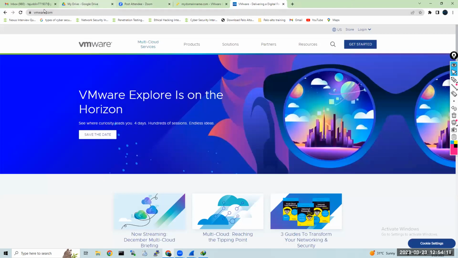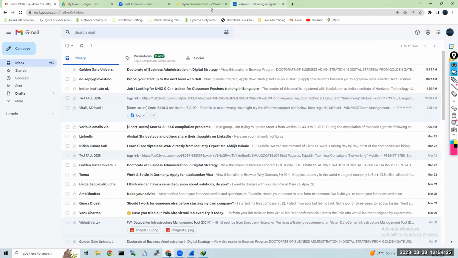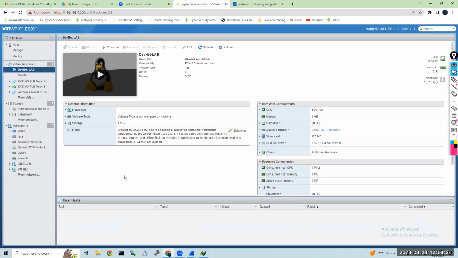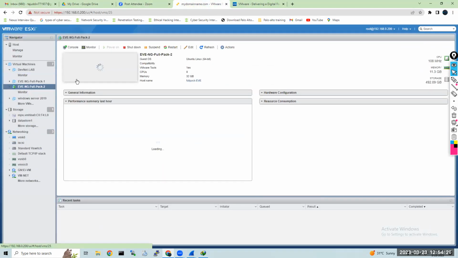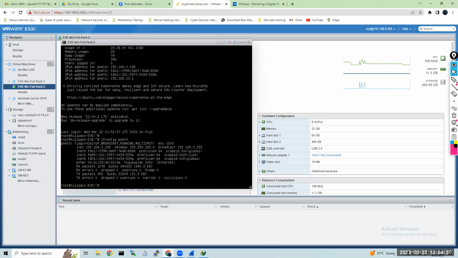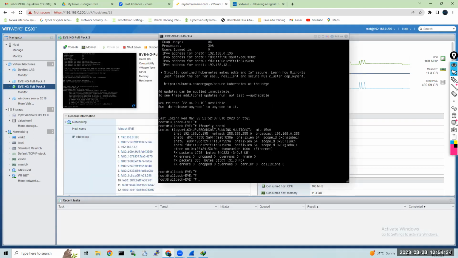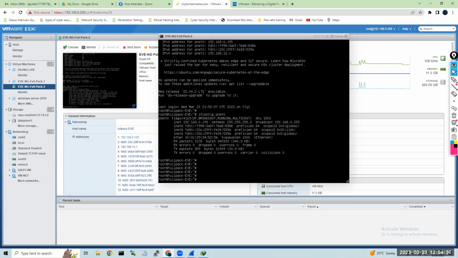So how to shut down the EVNG, guys? I'll show you that one also, because many people, I don't know how they shut down this one. So just open the EVNG and stop all the nodes. All EVNG has stopped, because EVNG, this one is an OVA file. How do I shut down? Shut down -h now.